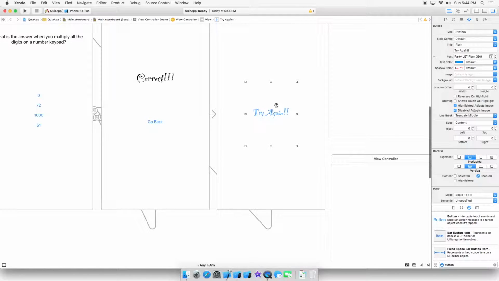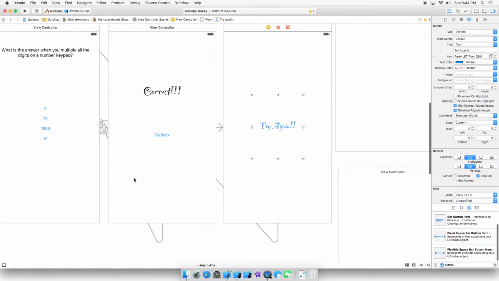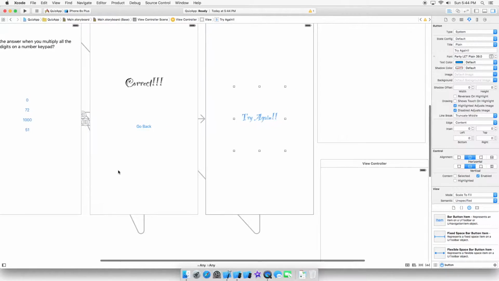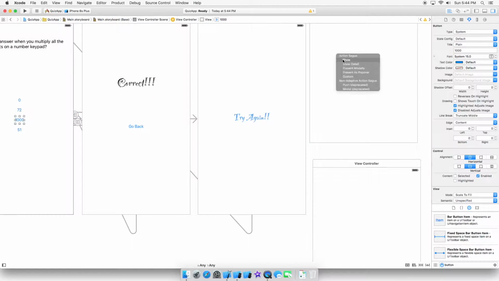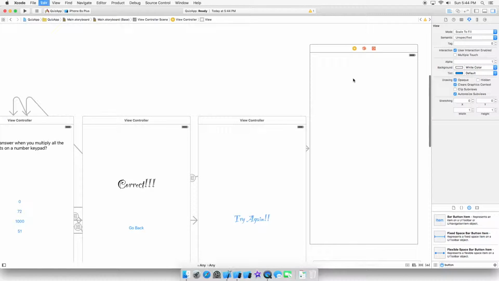Try again. Now we want to redirect them to here, so control drag here, again show. I'm just going to copy the try again. So now up to 1000, show, try again.